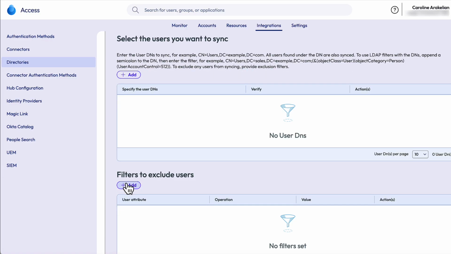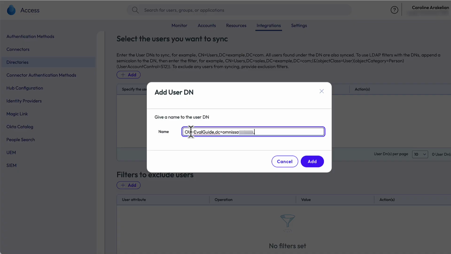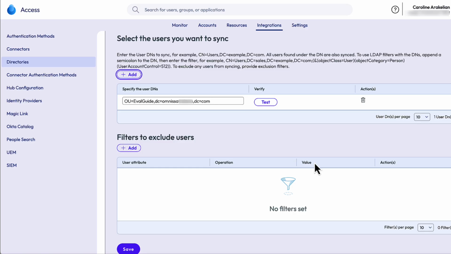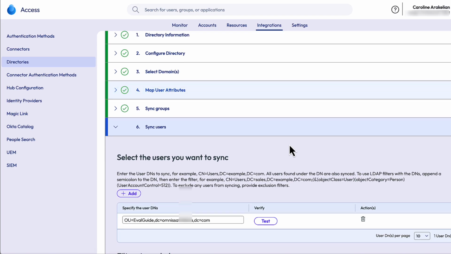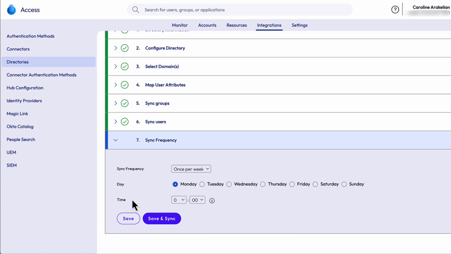To specify the user DNs, click Add, and here I'm actually going to put in the same thing that I did for the group. Click Add. It will sync all the users found in that group. Click Test. Okay, that worked. Scroll down. We're not going to filter out any users. Click Save. For sync frequency, we'll set it to once per week. Set a time and click Save and Sync.